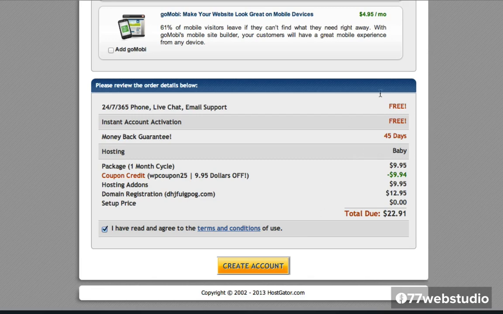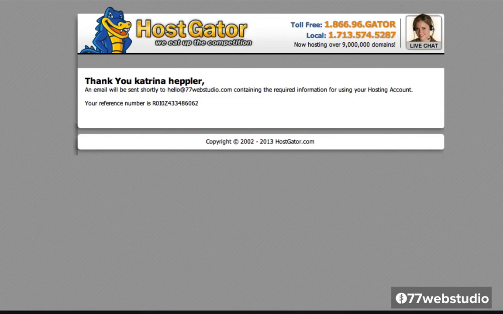So once you have your hosting order all ready to go, and when this looks good to you, you can go ahead and click on Create Account to create your new web hosting account. Once you click on Create Your Account, you'll get this page which will thank you for your order and will tell you to go check your email for information related to logging into your web hosting account. So I'm going to go check out my email.